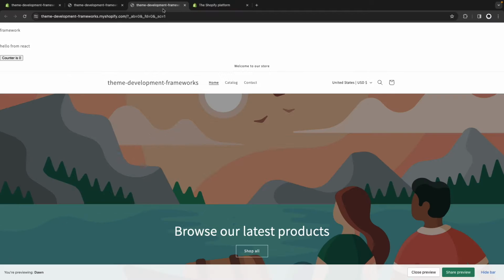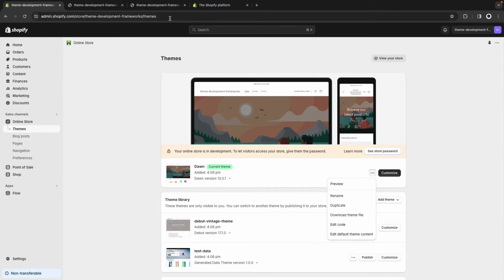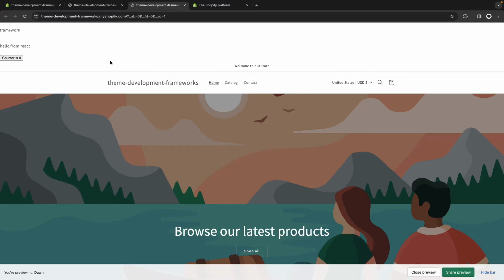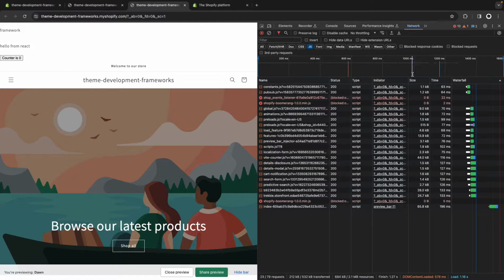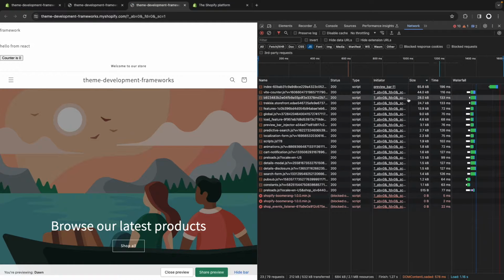Then here I have the theme, but now deployed in Shopify. So here you can see you're previewing Dawn, which is the live theme over here. I went ahead and deployed this. And if I open the developer tools, go to the same network tab, filter by JavaScript, when I refresh this and filter by file size, you can see that the file size here is actually smaller, but the functionality is the same. However, now I have 44 kilobytes.